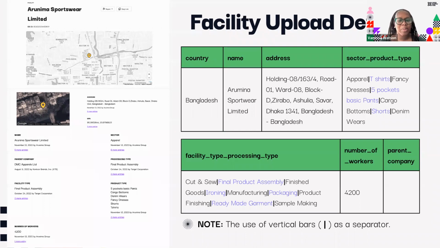And again, the parent company from this contributor wasn't available, and that field was left blank. And so this would be the information for a facility upload.